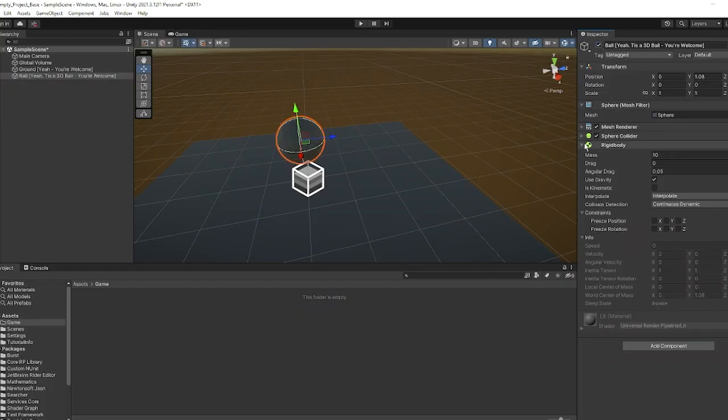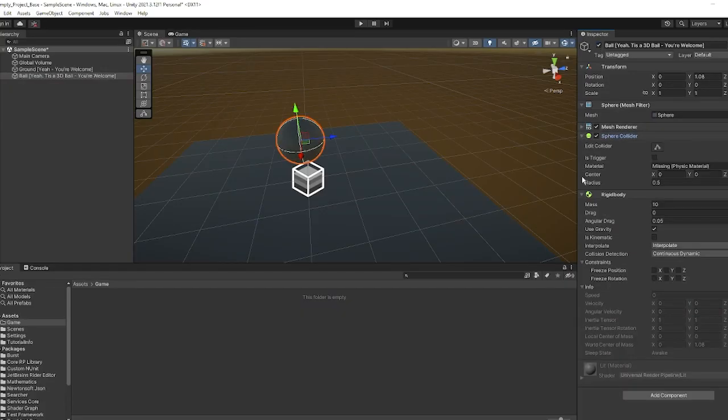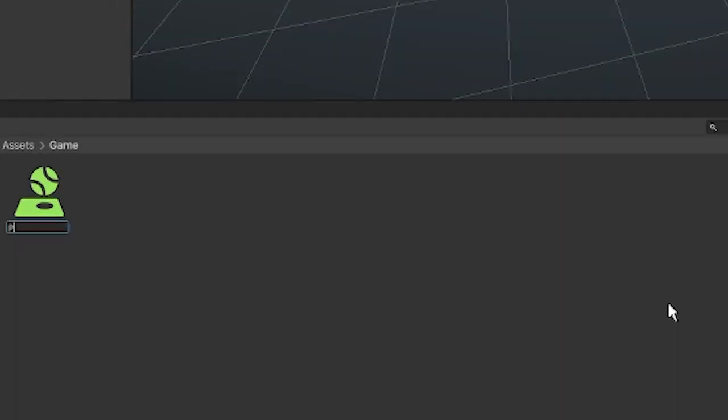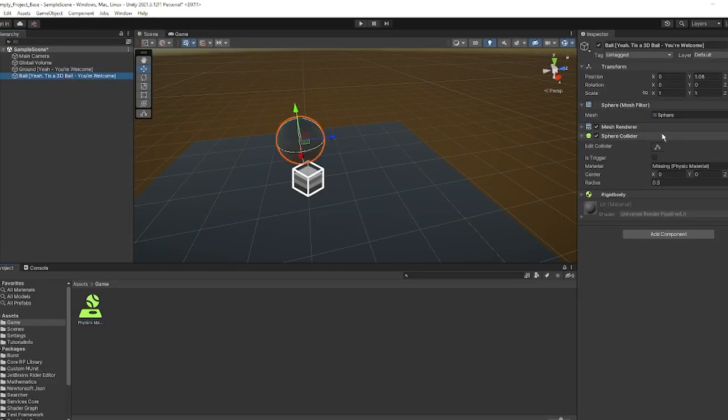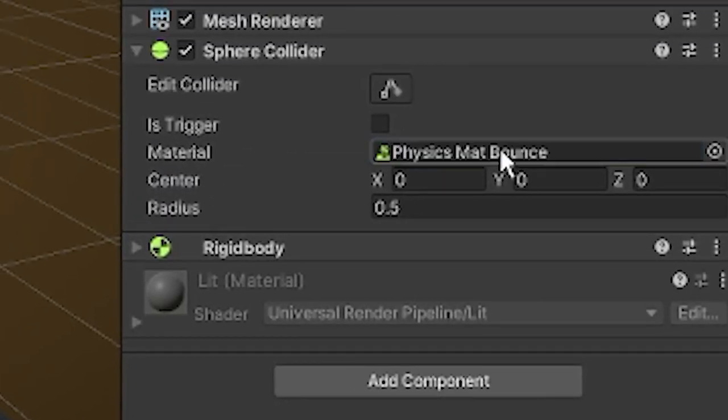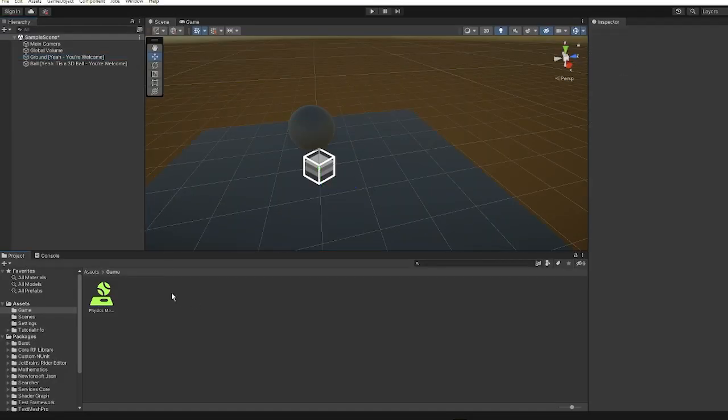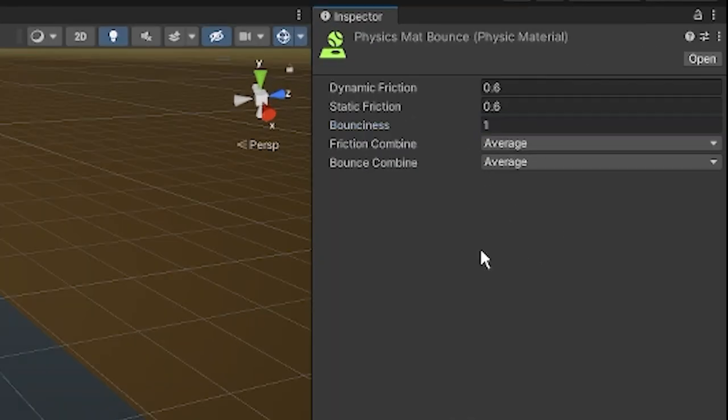Okay, and now on to physics materials. Create physics material, let's call this physics mat bounce. Okay, well it's self-explanatory. It gives material to your ball, physics material, how it's gonna interact with the environment. You basically drag it and drop it in the collider, physics material, right? Okay, now let's check this out. You can add bounciness to it. Let's say I add one bounciness.